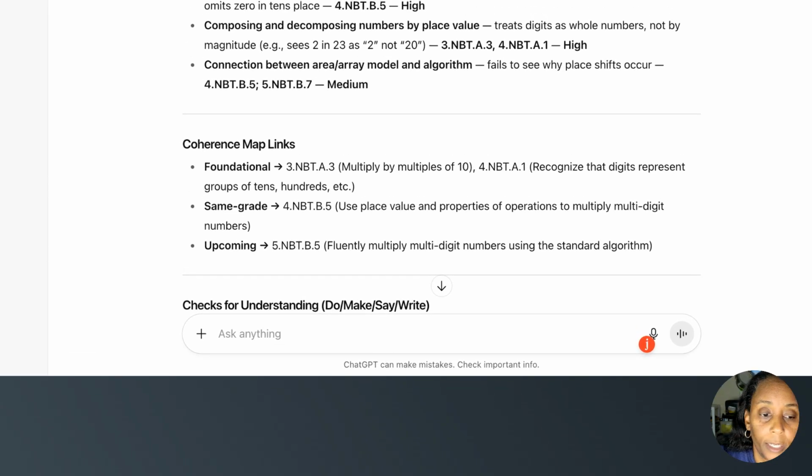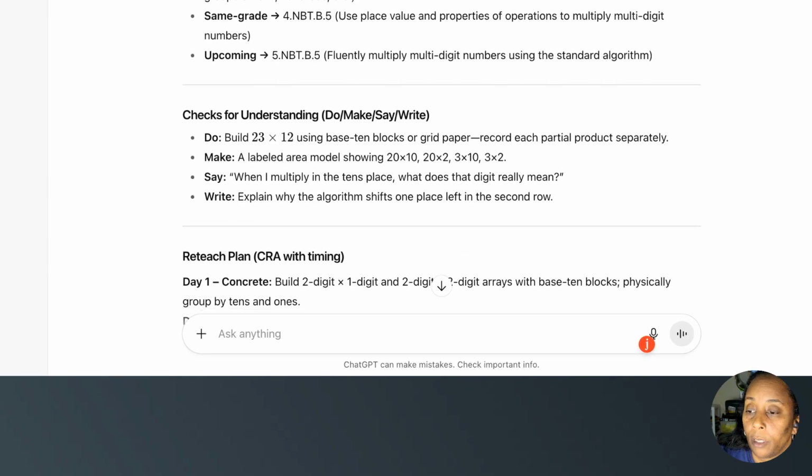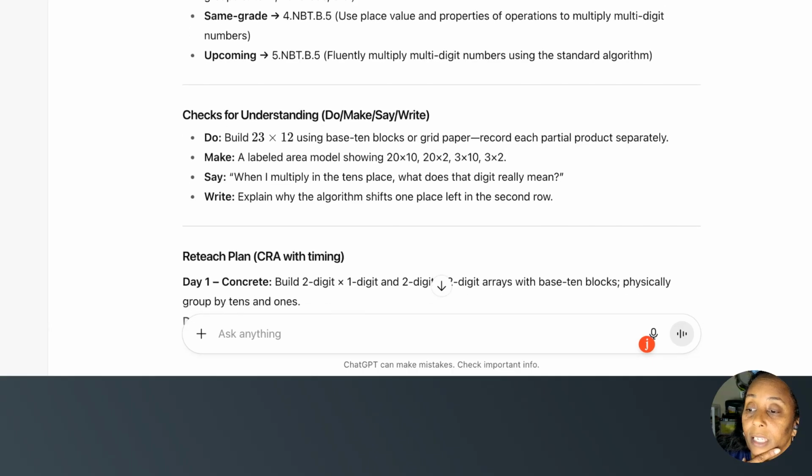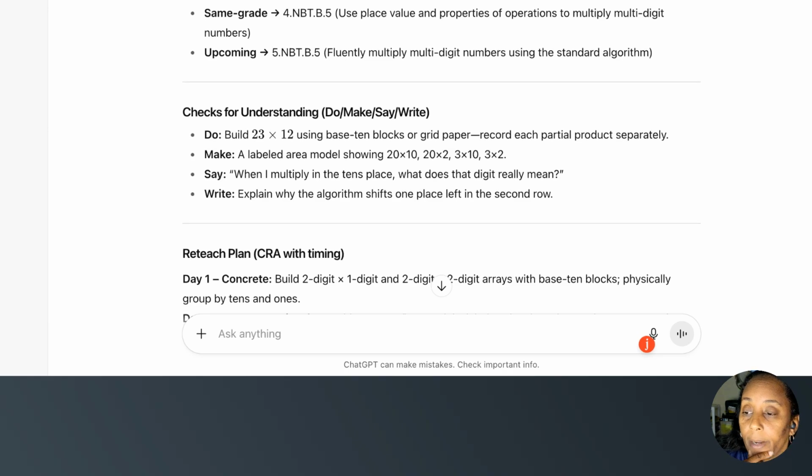And then let me go down. So it gives you the coherence map link. So third, fourth, and fifth, that's your vertical alignment. And then it says check for understanding. This also can be used to front load a lesson. Build 23 times 12, make a labeled area model. Say, when I multiply in the tens place, what does that digit mean?